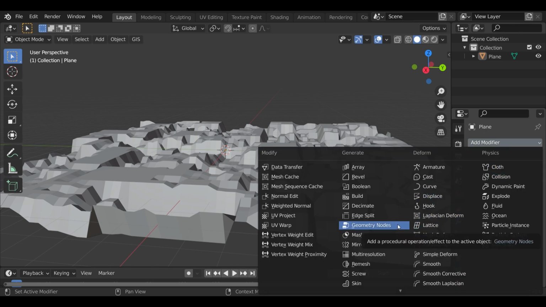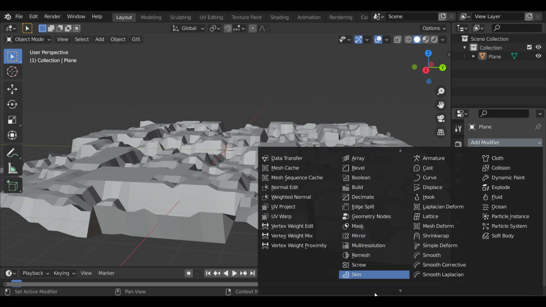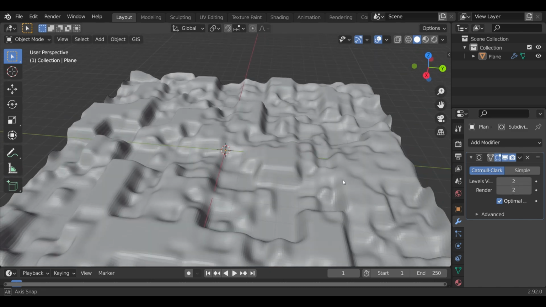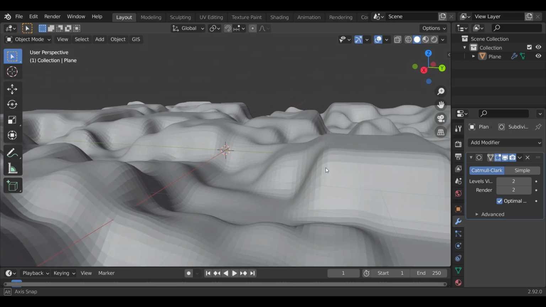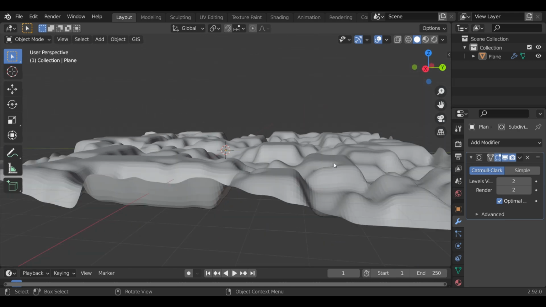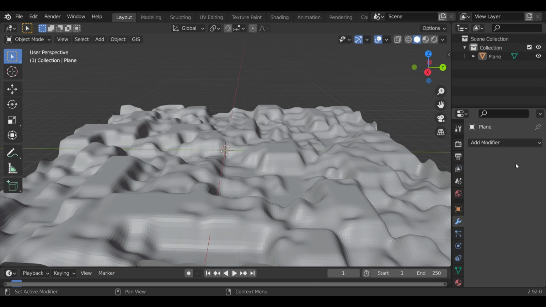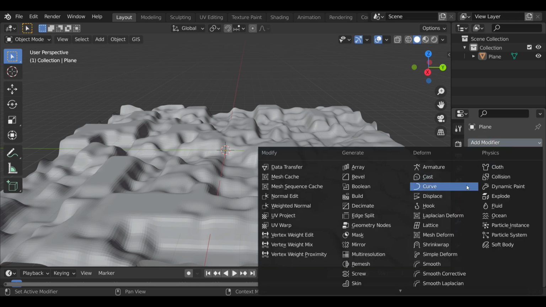What's the next step? I think I'm going to smooth out all of this. Not with a smooth modifier, but with the subdivision surface modifier. Look how buttery smooth that is. Now I'm going to apply that. And, you know, it's hilly, but it's very square and hilly.